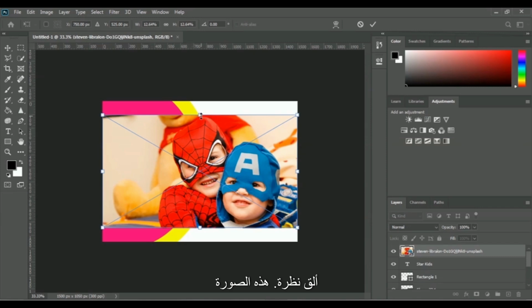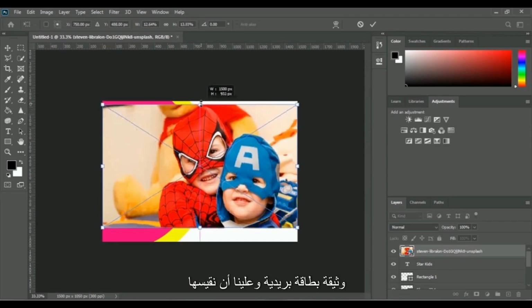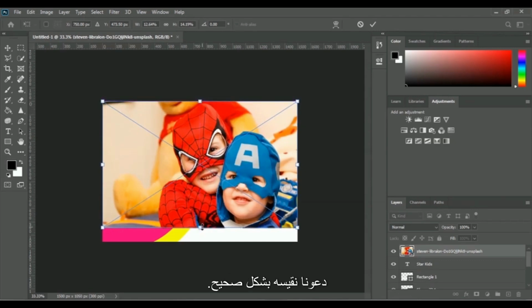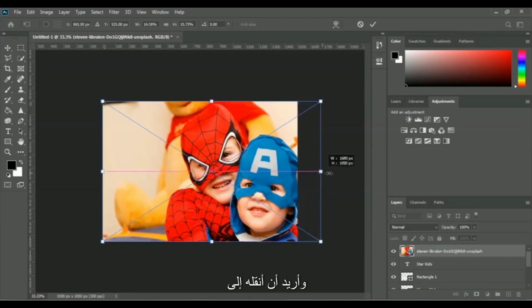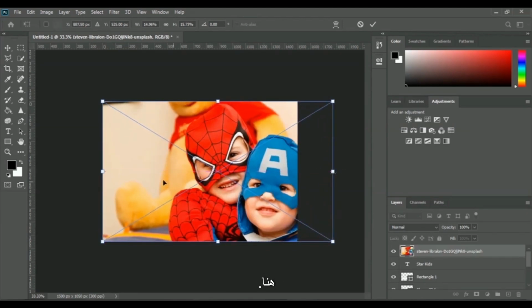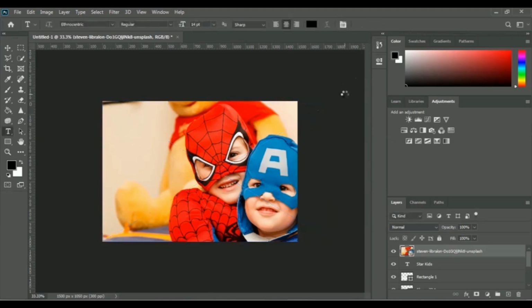This image is placed inside our postcard document and we have to scale it. Let's scale it properly. And I want to move it in here. Okay, looks good. And you can hit the enter button on your keyboard or you can click on the tick mark. Okay, looks good.